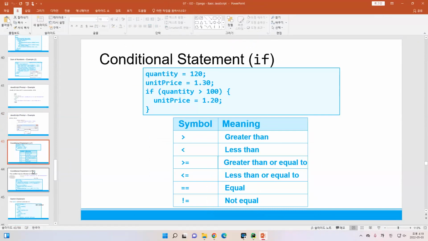We can have the conditional statement. In the conditional statement, I think it's common. We have if, we have then, we have else. So let's suppose the quantity is 120 and the unit price is 1.3. If there is an order quantity of more than 100, then let's make the unit price 1.2. It means if the quantity is high for the order, then the unit price can be lower. The company wants to give more discount.